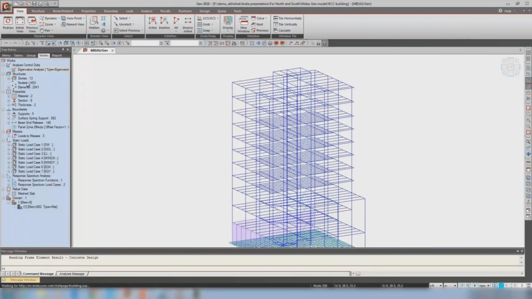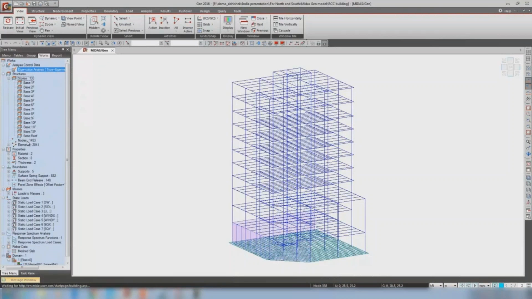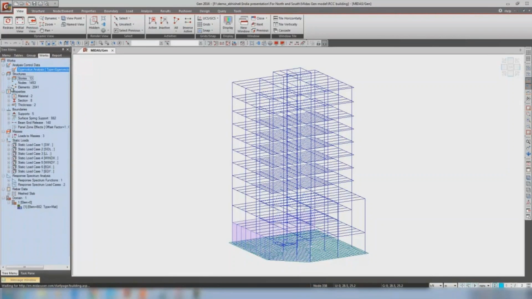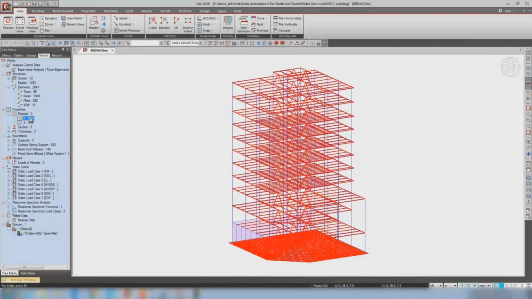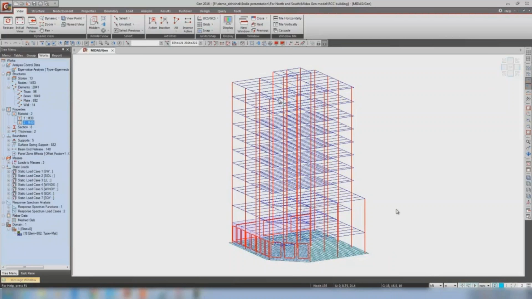Similarly, you can see stories. These are the various floors that are available. Elements: I'm using truss, beam, plate, wall. These are the elements that we are using. If you double click, you can identify them. Similarly, by material use, you can see M30 I'm using for the horizontal members and M40 for the vertical members. So by using this tree menu, just double click on the tree menu, and you can identify what things are available in Midas Gen.